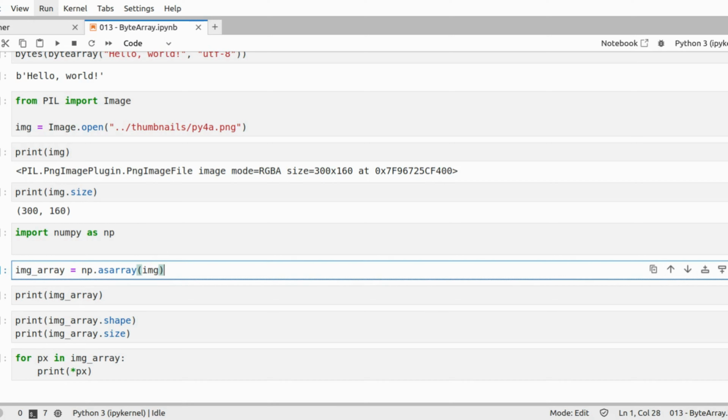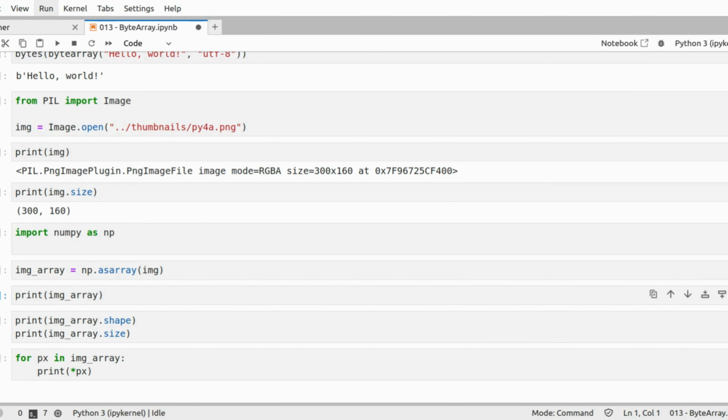np.asarray. That's one way of converting to an array. You can also call np.array. It also converts it to an array. Of what? Of the image. If I run it, I already have my image array in my namespace. And next, let me print my image array.